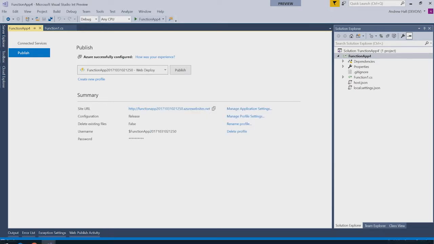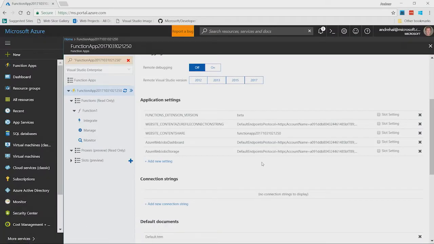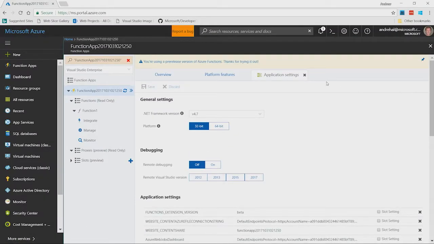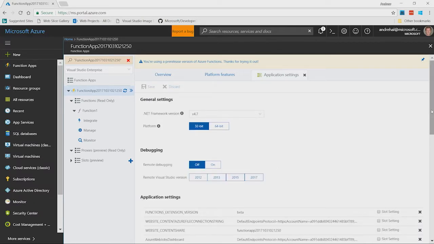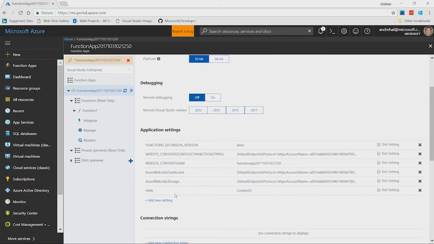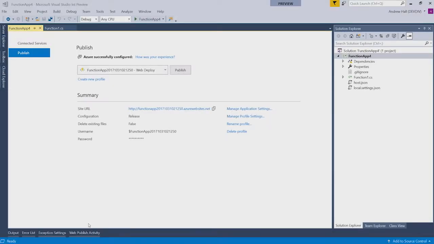And now when I go back to it in the Azure portal, we'll need to close this tab and reopen it. I expect to see my setting that I just added, which is hello, and then the value of connect. So we can see that in Visual Studio 2017 15.5, the update for Azure Functions brings the ability to manage your application settings in Azure App Service without the need to leave your Visual Studio environment and log directly into the portal.